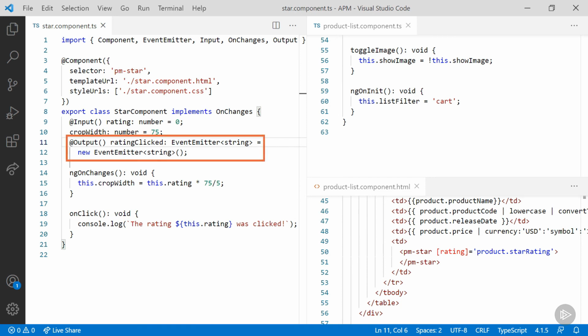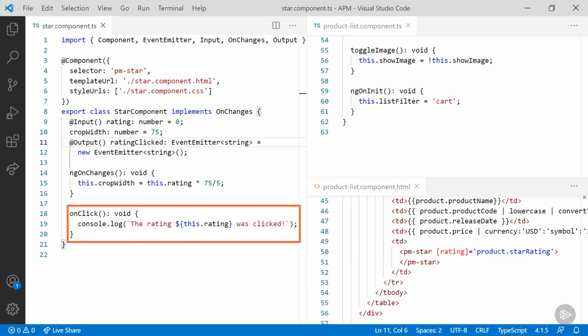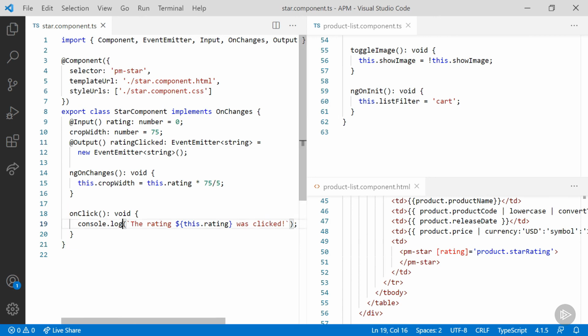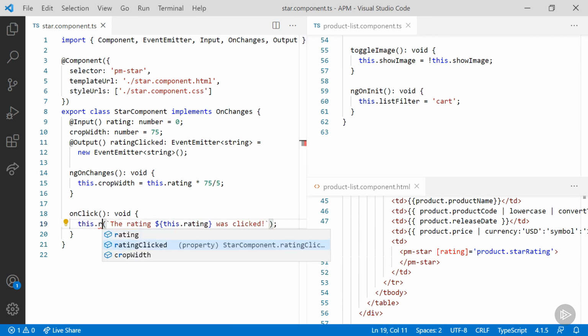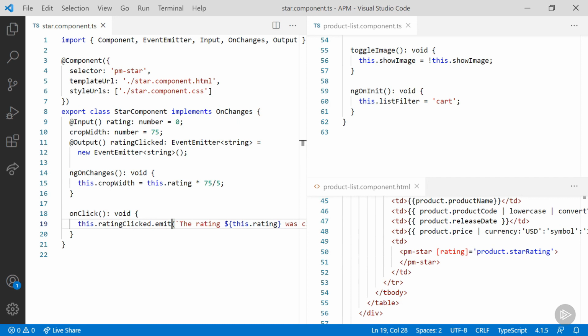In this example, we are decorating only one property of the nested component with the output decorator, but we aren't limited to one. We can expose multiple output properties as needed. Here in our star component's onClick method, instead of logging this message, we want to emit our rating clicked event and pass the message to the container component. We use the event property and call its emit method, passing in the desired string.